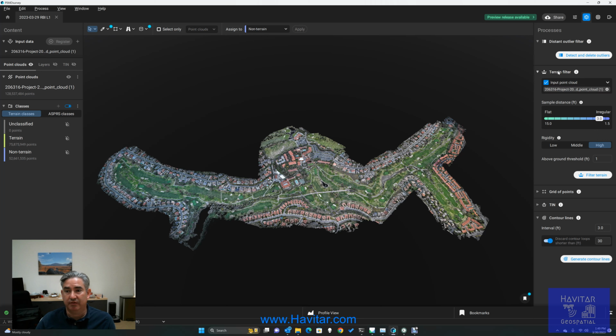Next, they have the terrain filter. This is an auto classification algorithm, and I just use the default settings. You can play with this a little bit. If you have a completely flat scene like a parking lot, then something like flat would be a better choice. I have a bit of an irregular scene with a lot of topographical fluctuation, so I'm closer towards irregular, but it's not mountainous, so I'm not going all the way over. I played with the rigidity settings a little bit and settled on high.